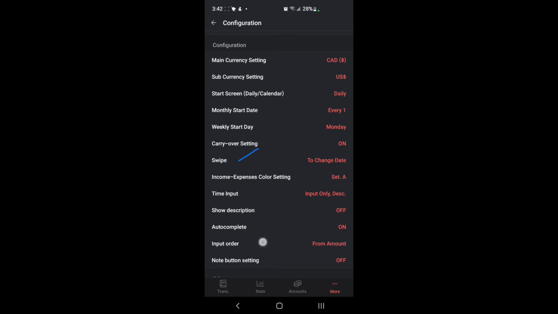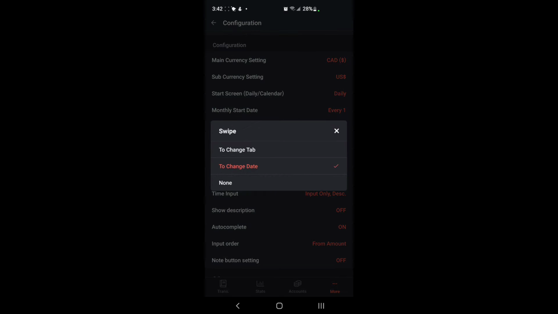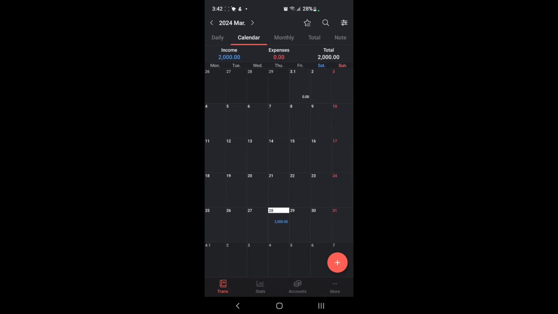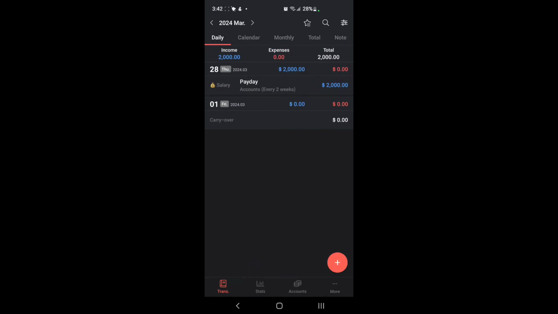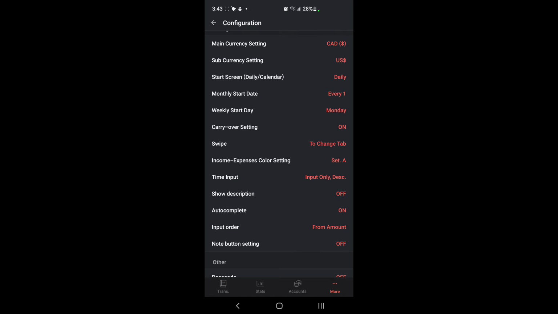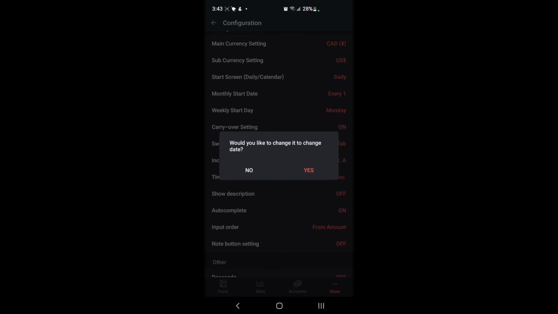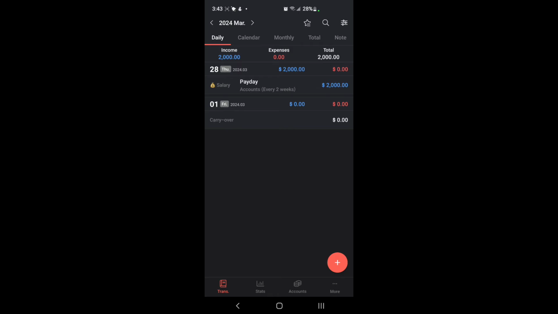The next one is swipe. So when you swipe on the main page, it changes the date. I'm going to put it to change the tab, or you can just set it to none. So when I do this swiping, it's changing the tab that I'm on. But let's just try it with the date. So if it's to change date when I swipe, this is going to pop up. I say yes. It automatically just brings me back to my home page. When I'm swiping, you see that it's still the same page, but the date is changing. So if you look up here in the top left corner, as I'm swiping, the month is changing. Let's go back.